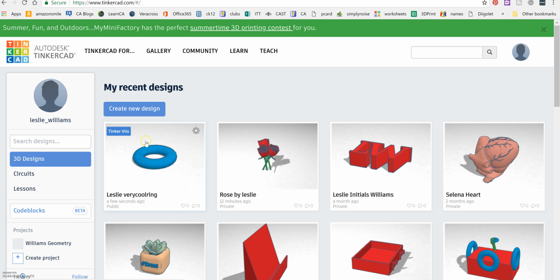So now I've made this file public, and you can see it says public underneath, whereas this one over here says private, so no one can see the roses. But for the ring, anybody can see this if they look up my name or if they look up very cool ring or Leslie very cool ring. As long as they have enough information, they can find it. And that is how you make your file public.